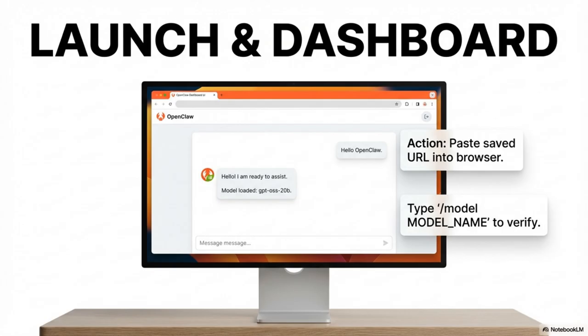It also really emphasizes being careful with skills. We touched on this, but OpenClaw can be expanded, right? Like downloading apps for your phone. Yes, through the web UI or something called ClawHub. These are community-built skills. And the guide gives a very stern warning here.